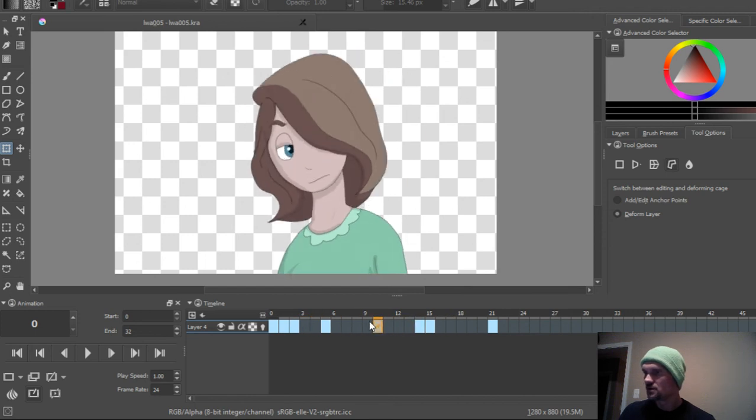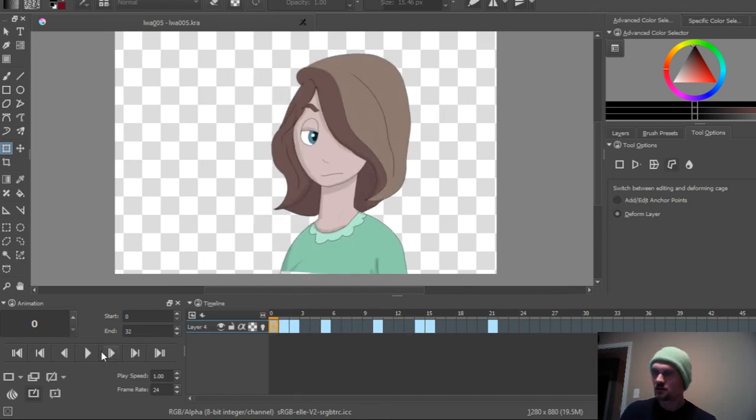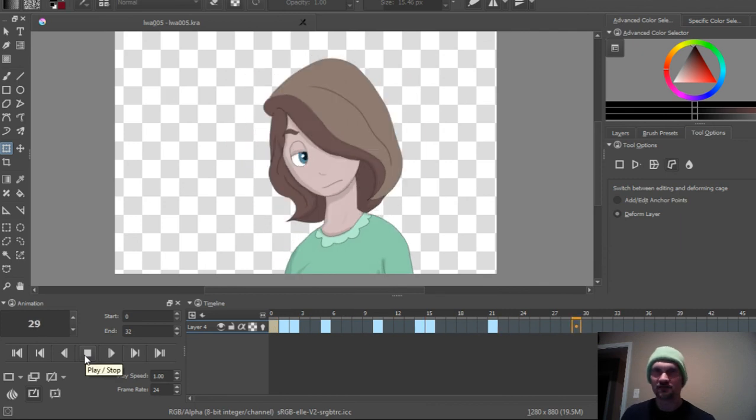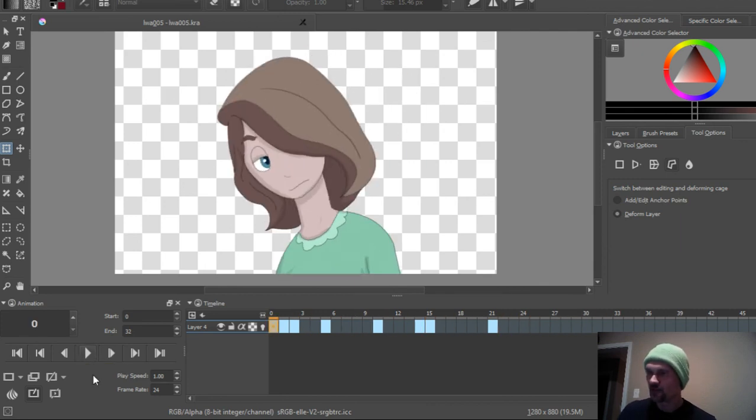Okay, so anyway, there it is, and there it is in motion, which obviously her motion doesn't make a lot of sense, but now if I wanted to, I can animate over top of that, add lip sync, whatever.